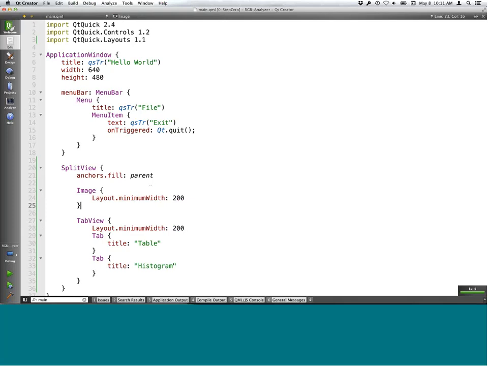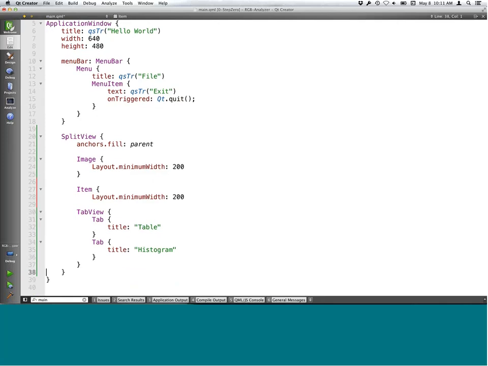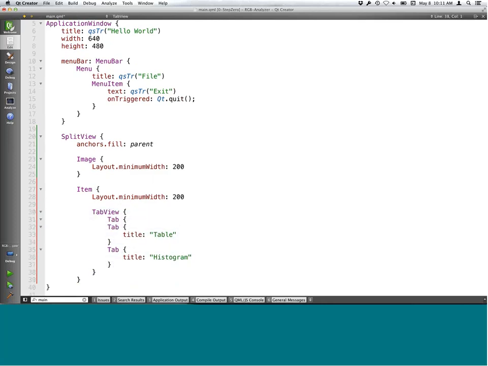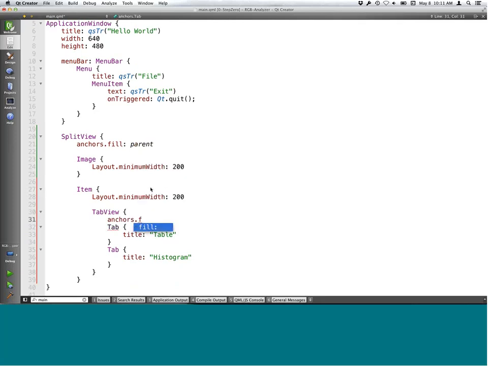As you have seen, there's a bit of margin spacing, so we're going to add them. To do that, we are going to just wrap the tab view in an item and set the size constraints on the item, and add these margins here. So on the tab view itself, we're going to fill parent and add some margins around.